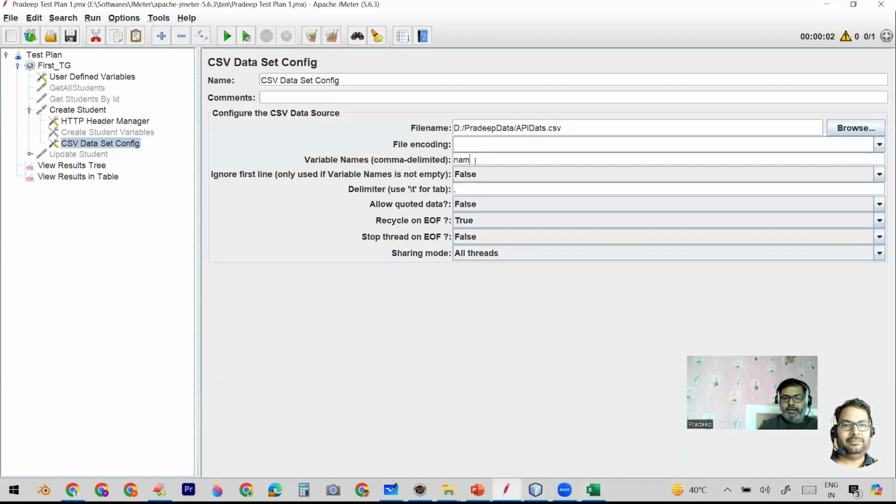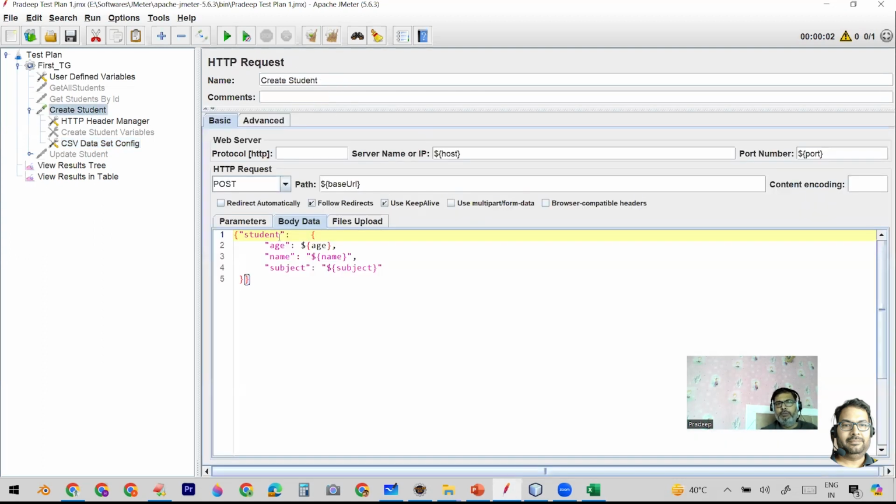Like first variable I will create name, second I will create age, and third I will create subject. You can give any name here in this variable section. But why am I using these variable names? Because in my request I'm using the same variable names: name, age, subject.